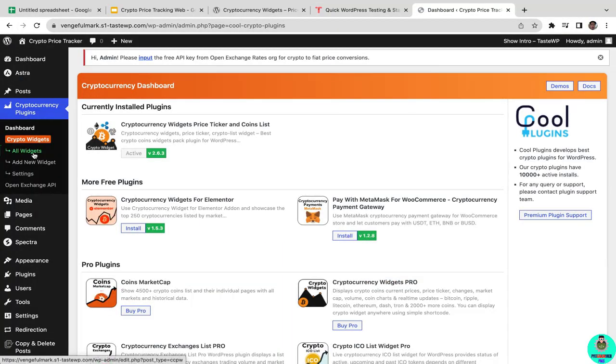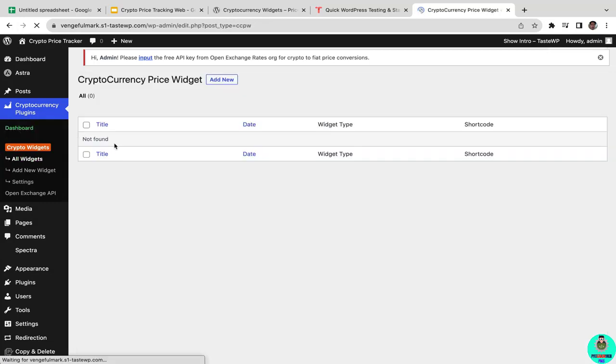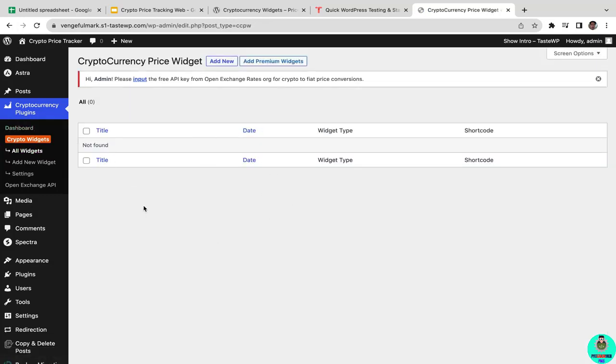And let's go to all widgets, right? Just click on all widgets. As you guys can see, there's nothing here because we haven't added anything. We haven't created our widget yet, so it totally makes sense if you don't see anything here. It's supposed to be empty, right? Okay, don't worry. In the next video, we're going to add a new widget, right? But not in this video. We're going to do it in the next video.